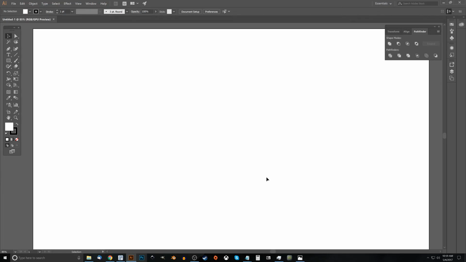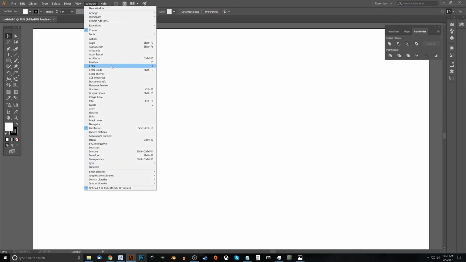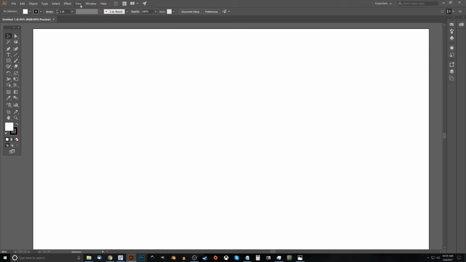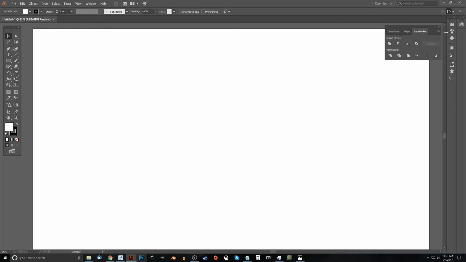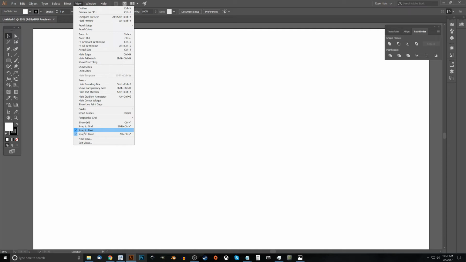So what we want to do now is make sure we have our document set up so that we're all working on the same page. So what I'll do is I'll go to Window, and I'll have Pathfinder selected. We want that window open. Actually, let me open that back up. Go ahead and click on Pathfinder to open up that little flyout menu. And then we'll go to View. We want to turn off Snap to Pixel, and then go back to View. Make sure you have Smart Guides turned off as well. And Snap to Point, we want that turned on. So we'll go ahead and close out of that.